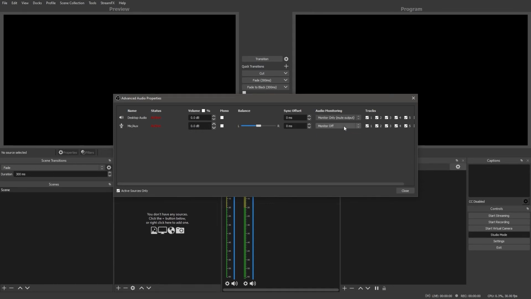Monitor only mute output creates an audio loopback to your headphones, so you can also hear an audio source without it echoing back to your stream. Typically, this is done with microphones or capture cards.